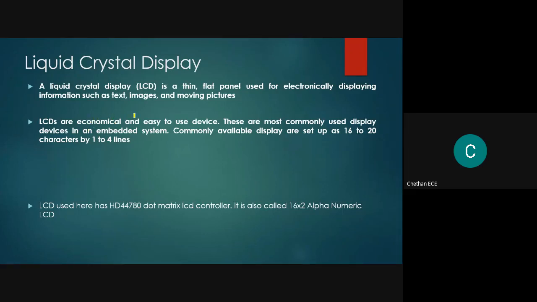There is a variety of liquid crystal displays available in the market, like one-line LCD, two-line LCD, and four-line LCD. But as far as academic projects are concerned, the most widely used display is the 16 cross 2 LCD. In each line we can display 16 characters at a time. Since we have two lines, we can display a maximum of 32 characters.